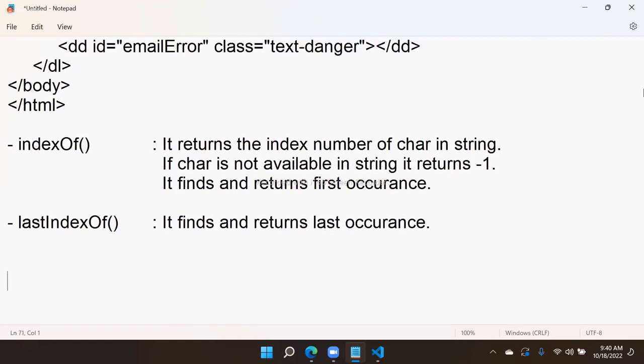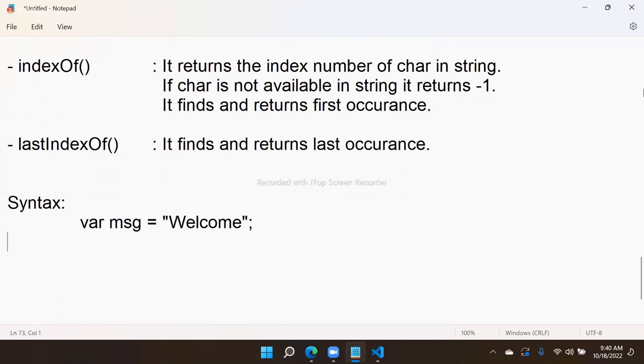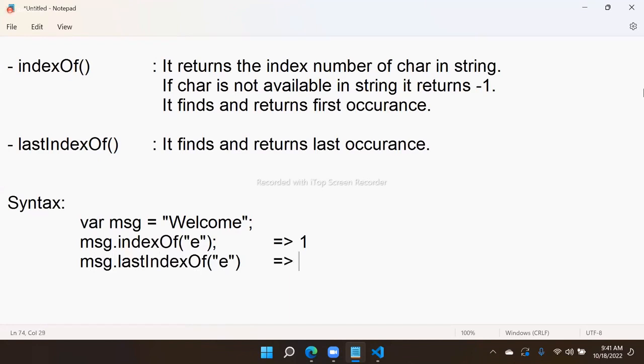Suppose I am using this syntactically. Here message is equal to welcome. That is the message. Now what we have done here is msg dot index of e, that means where is e? Then it will return the result as 1. But e is present at the end also, so we have to use last index of e. Then it will return 6. That means the last occurrence.